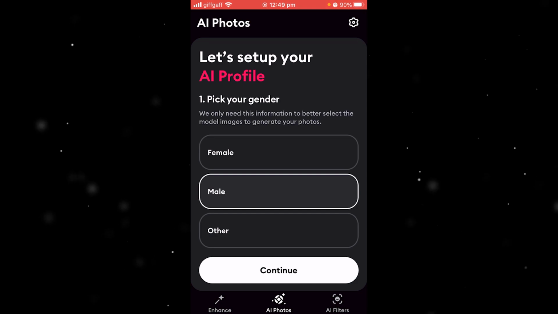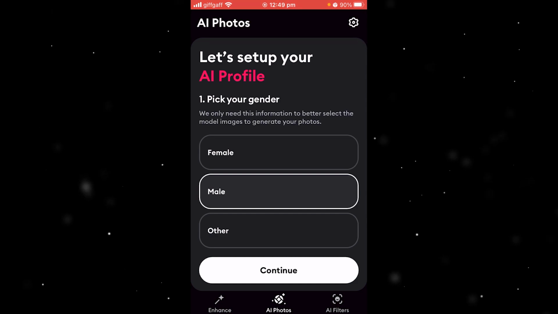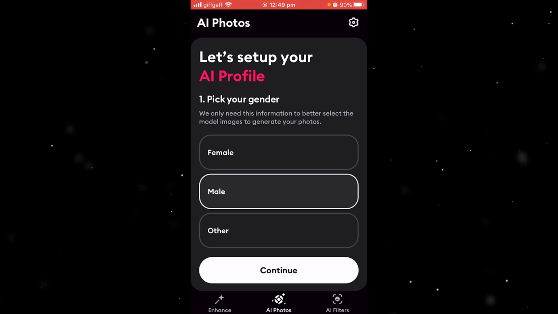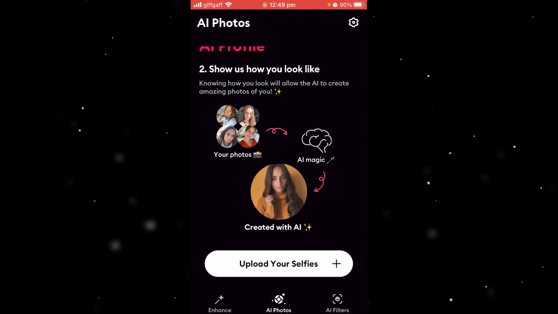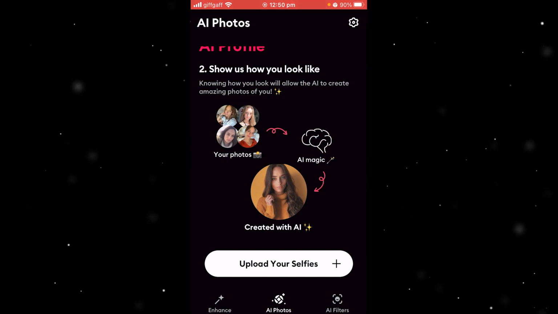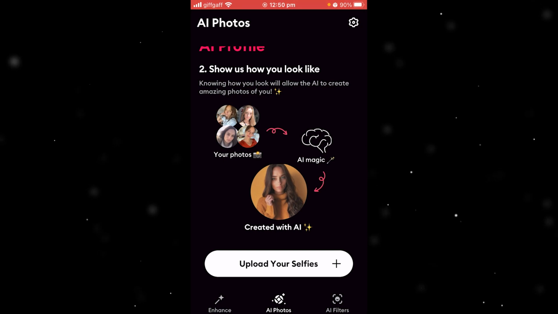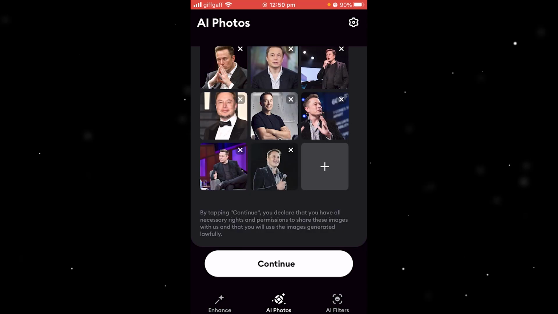Now from here, it says let's set up your AI profile. So to start with, you first want to choose your gender. I'm male, so I'm just going to choose male. And then from here, we have to actually upload 8 photos just to show what we actually look like. And they will use those photos to build our professional LinkedIn AI photo. So go ahead and select 8 photos of yourself. As you can see, I've just chosen some pictures of Elon Musk. So from here, I'm going to go ahead and click continue.